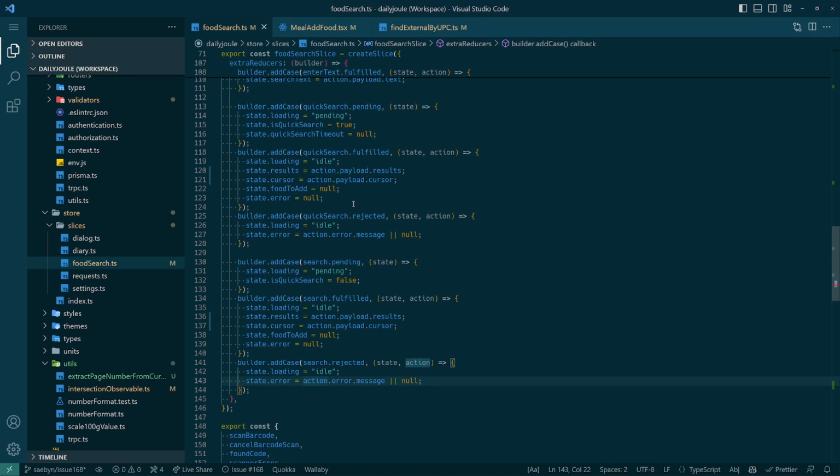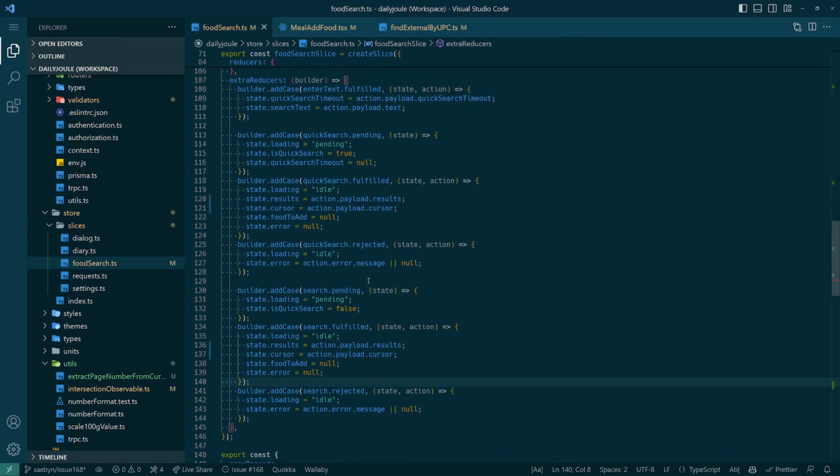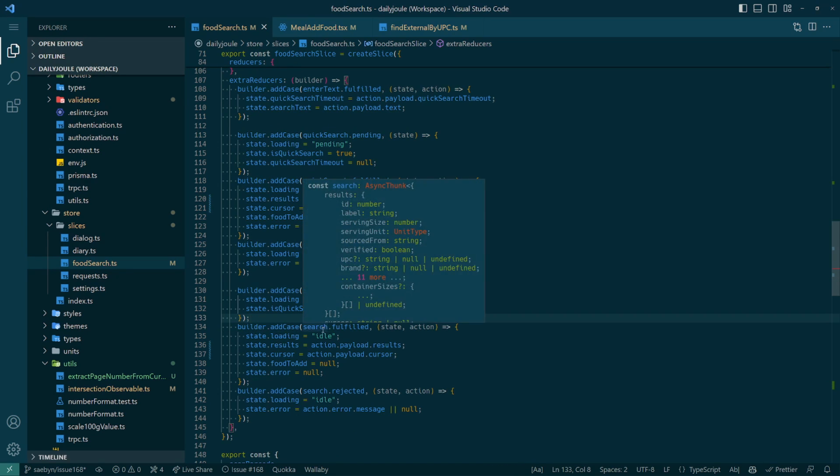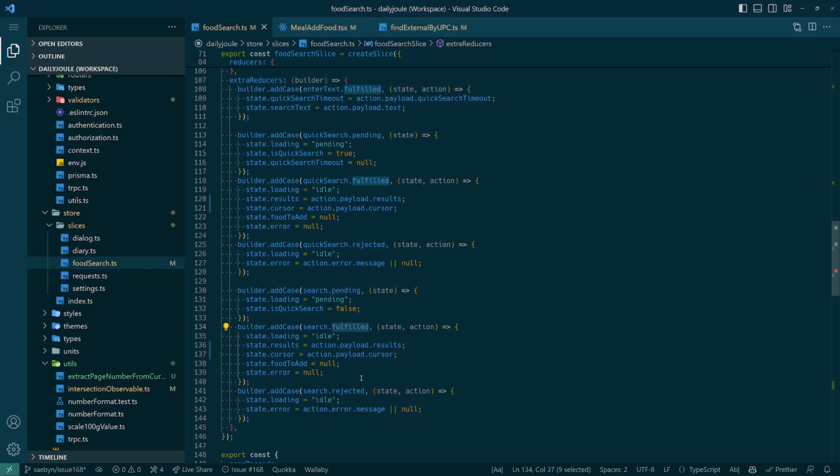There's a better way of representing this, but the first thing that comes to mind for me is to just take these functions, extract them out, and then we can reuse them, and we can just call add case for the different fulfilleds and rejecteds of the thunks.